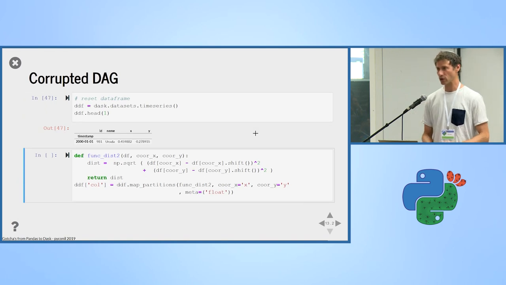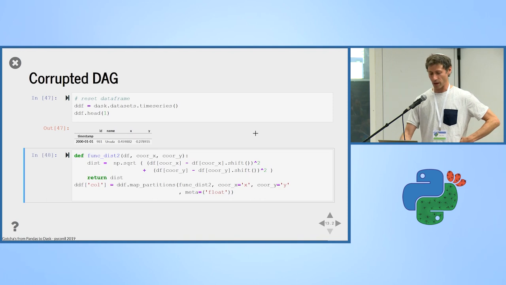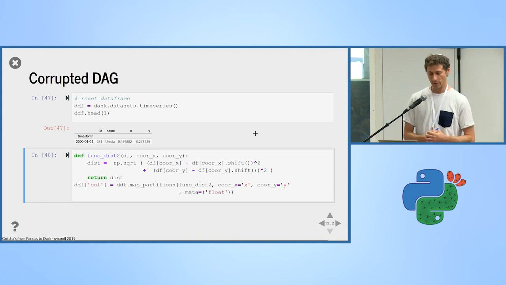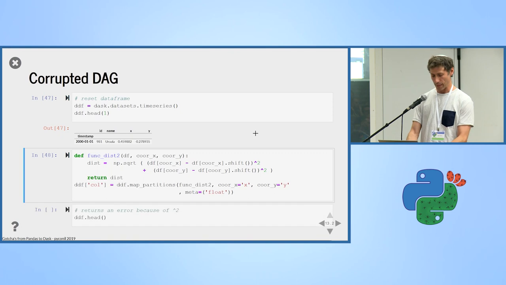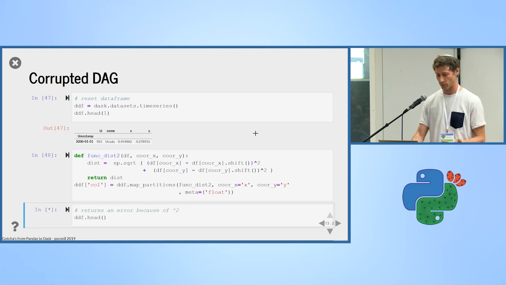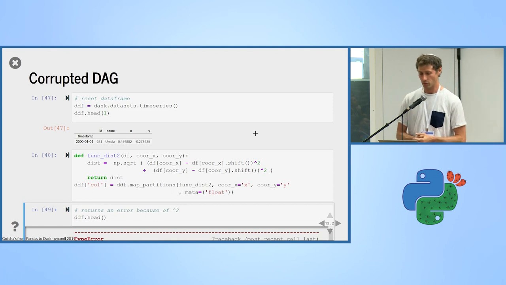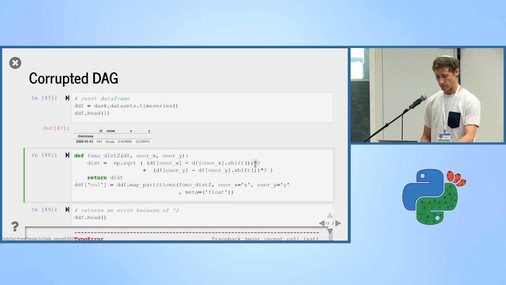I'm going to start with a fresh data frame. I read a function here, and I used the map partition, very similar to what we had beforehand. And now I'm going to call the head on this data frame, and I got an error. Why did I get the error? Because instead of using asterisks, I used a caret.